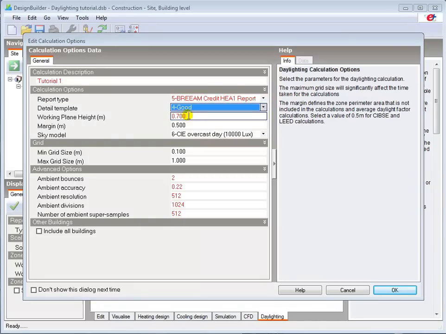The working plane height here is the height above floor level in each zone at which the illuminance results are calculated and displayed. As I've just explained, this can vary depending on the particular energy code or certification scheme to be used, and is reflected in the report type. The margin is the distance around the zone boundaries where illuminance data is not calculated, to minimise the risk of including potentially misleading information in the summary results. The default 0.5 metre margin is based on CIBSE recommendations.